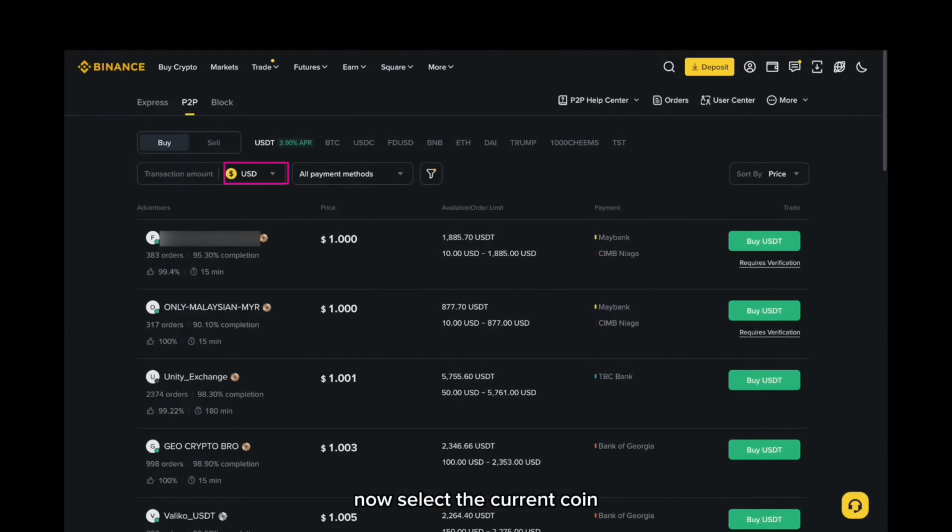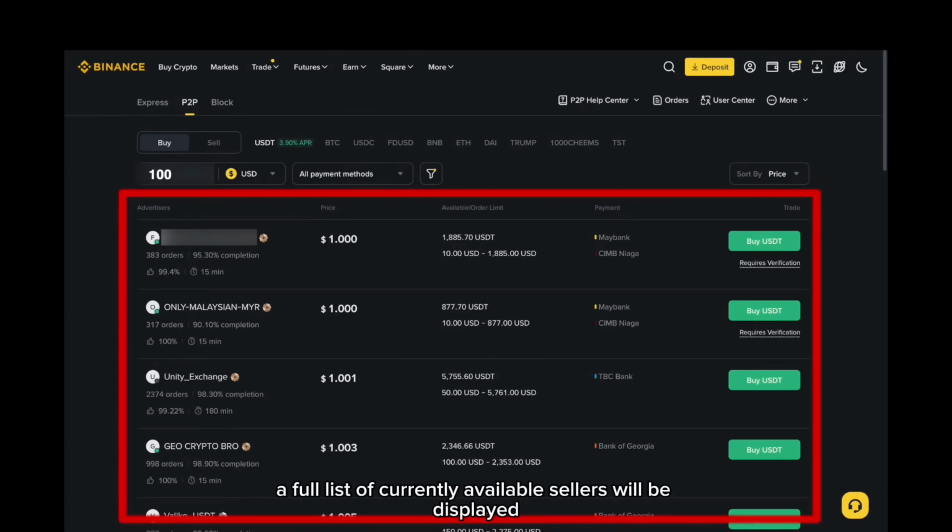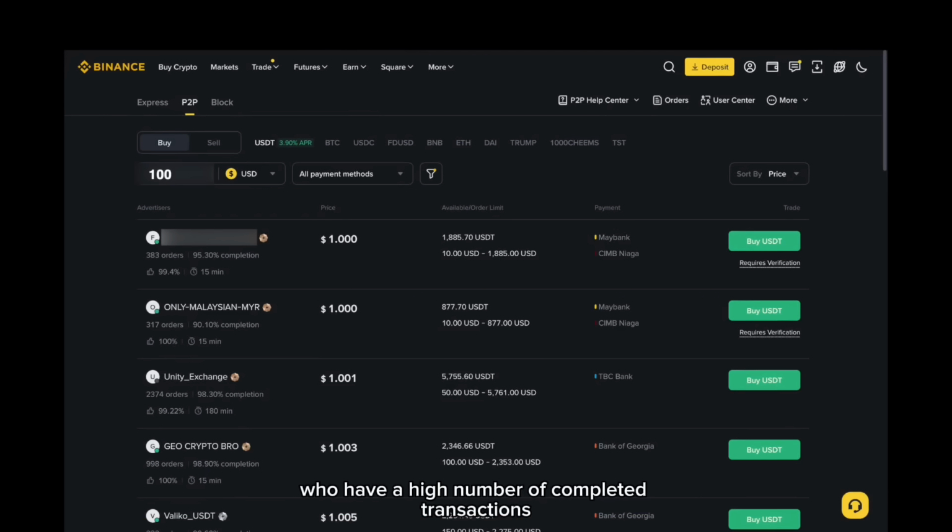Now select the current coin and enter the specific trade amount you have in mind. Once you select your preferred payment method, a full list of currently available sellers will be displayed. Now here is a pro tip for safety. I always recommend prioritizing sellers who have a high number of completed transactions. You should also take a second to check their ratings and their overall completion rates.